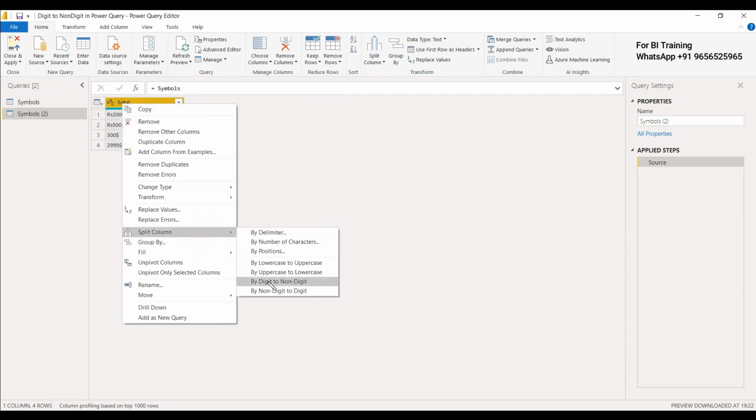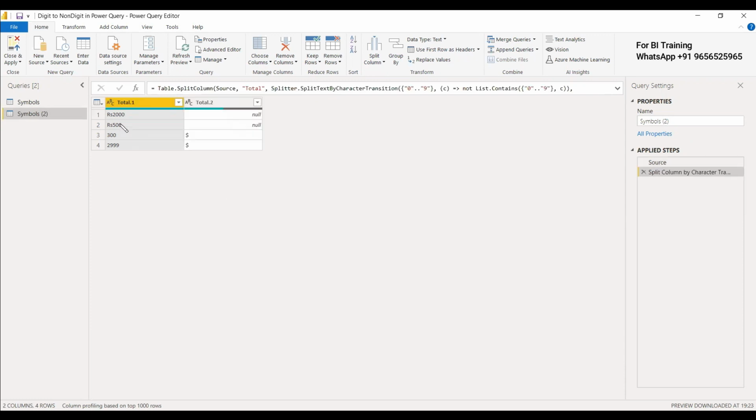You can split column and then digit to non-digit. You can see here in these two, digit to non-digit is present, because non-digit to digit will work in the other column, where non-digit is the first character. Here it is digit to non-digit, so the non-digit value has been taken to the second column.